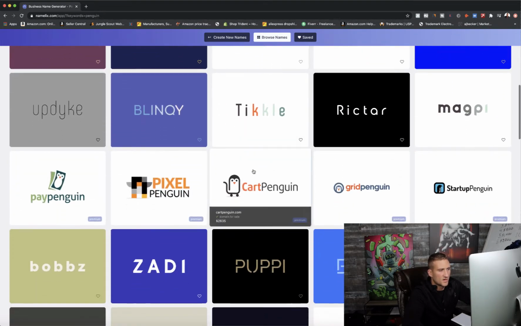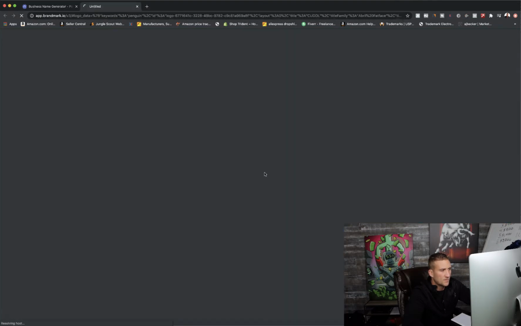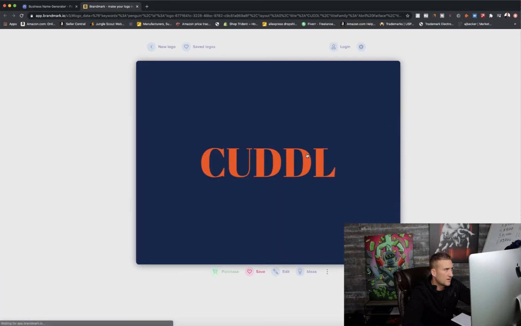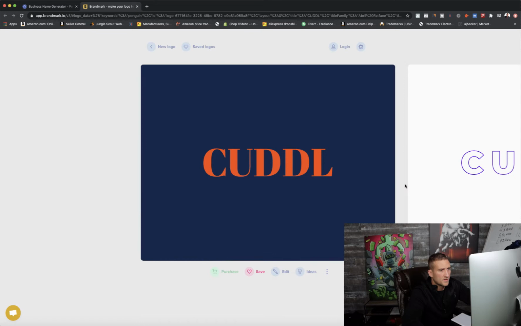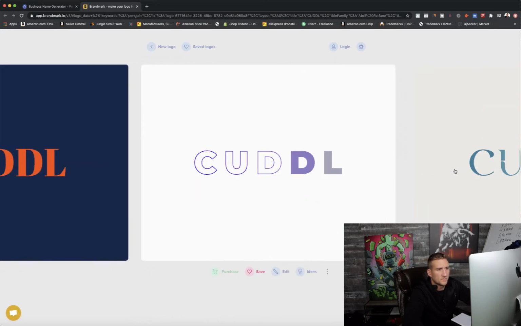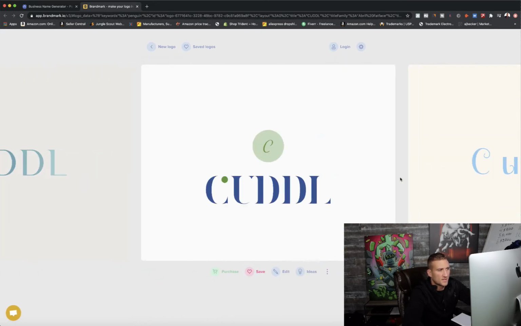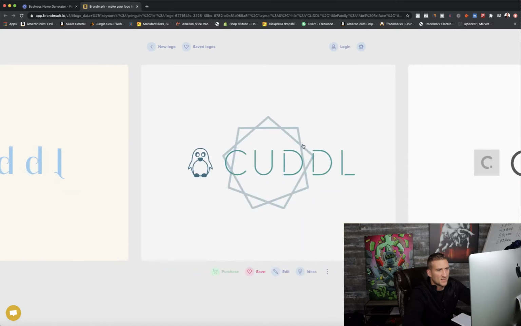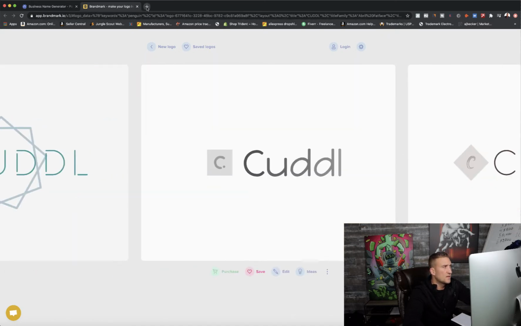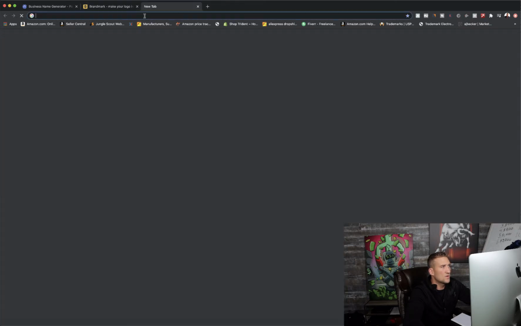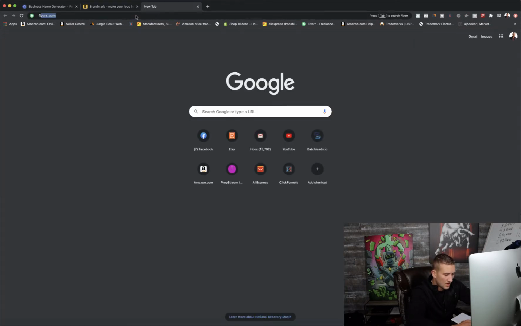So this just gives you a little idea, and it's kind of like a logo. So you could pick one, you could buy it off of here. You can purchase it right here. They're different styles. So you could buy it and actually use it as a logo like that. That's pretty cool. You could use it as a logo for your brand.